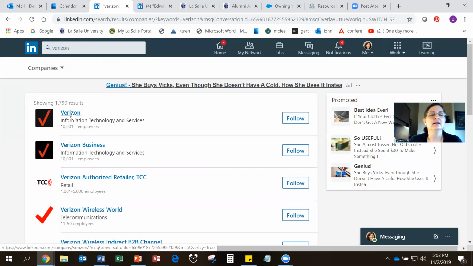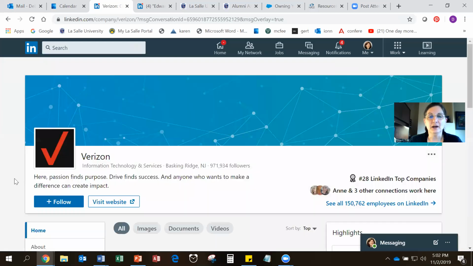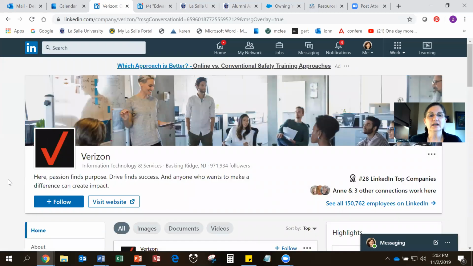So let's try that. This is going to take us to a company page. On LinkedIn, people have profiles, companies have profiles, colleges and universities have profiles. Those are the three types of profiles. So this is a company profile or company page on LinkedIn, okay?